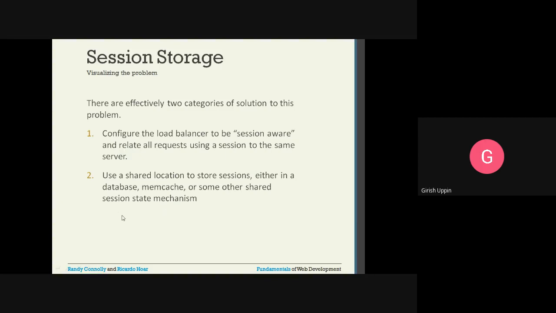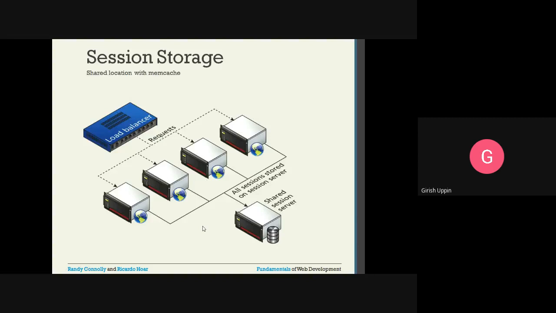How you want to implement that is up to the application, but we can have a shared location to store the sessions, either in a database, or we can use memcache, or some other mechanism. So you can see this is the example. The load balancer will route the request to these servers, and all sessions are stored on the session server. I have a shared session server, and all these web servers will interact with this shared session server, and it will get the state of the session.